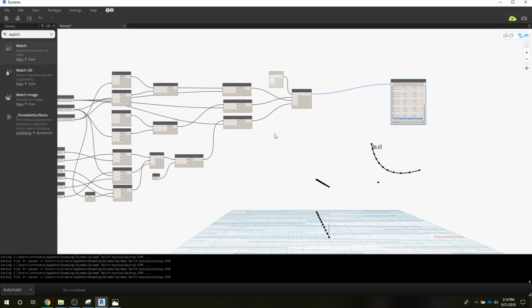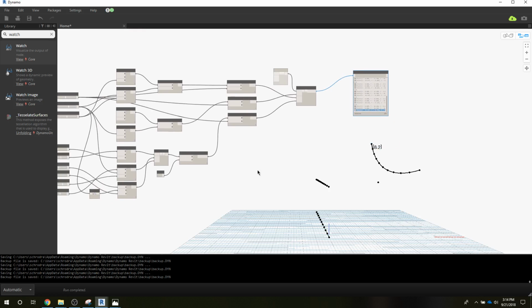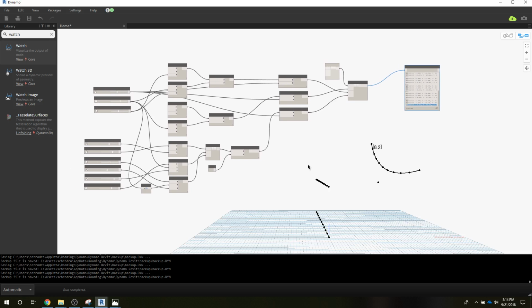So I think that's a good amount to bite off for this section of this clip. So we'll pick up on the next one.